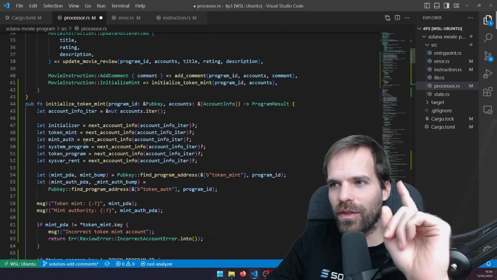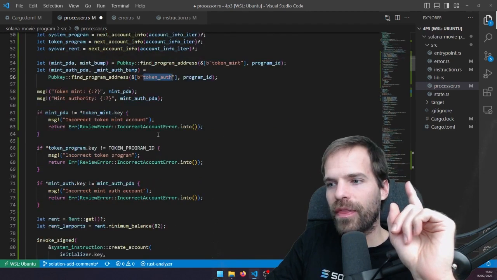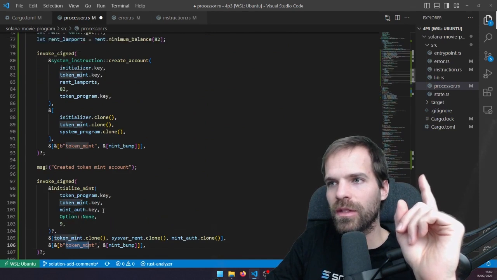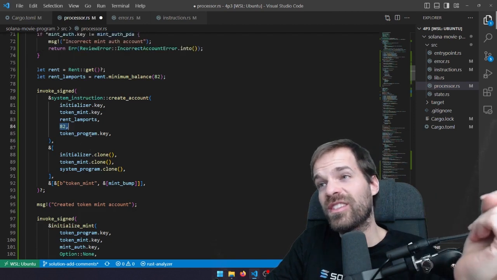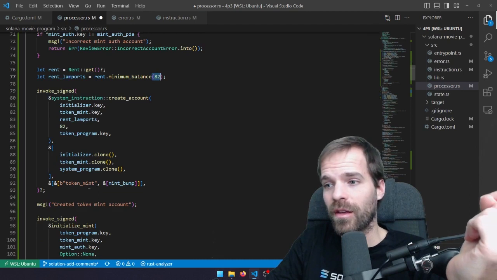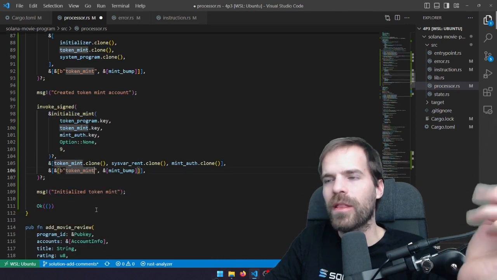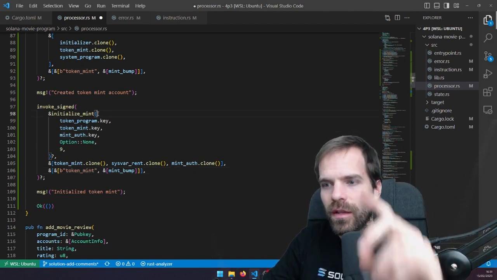Now, check this out though. You derive the PDAs for token mint and token authority, but then you only ever sign with token mint. Token mint here and token mint here. So here you create the account with 82, which seems to be, I mean, that's a magic number here, which seems to be the size for token mint, and then you call initialize mint on that same account. So obviously the same seeds. Yeah, that makes sense. But then here you provide the mint authority, right?